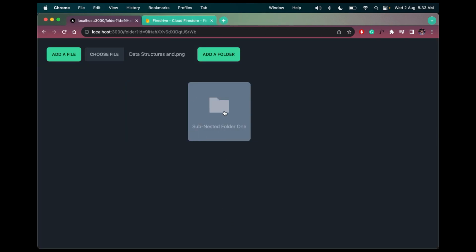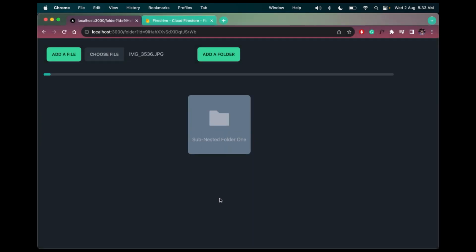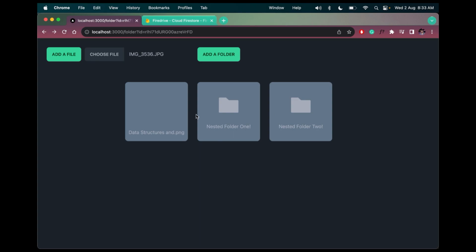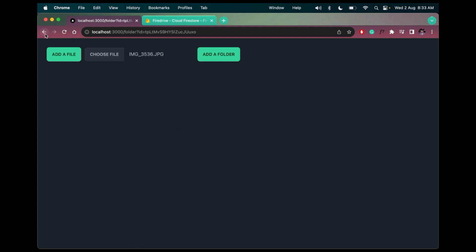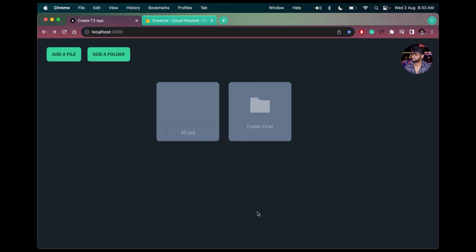Now click Nested folder 1. We have no files. Choose a file in here. Any file, let's say this file. Wait for some time and it will be uploaded. It is here. See this image. So it is in the nested folder 1. It is not in the nested folder 2. So open it, we will see nothing. No folder or no files. Fine. That is how we handle nesting.